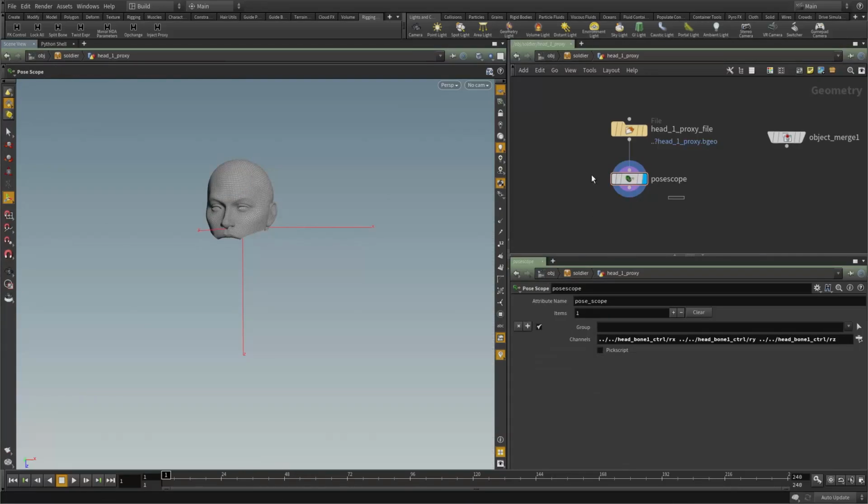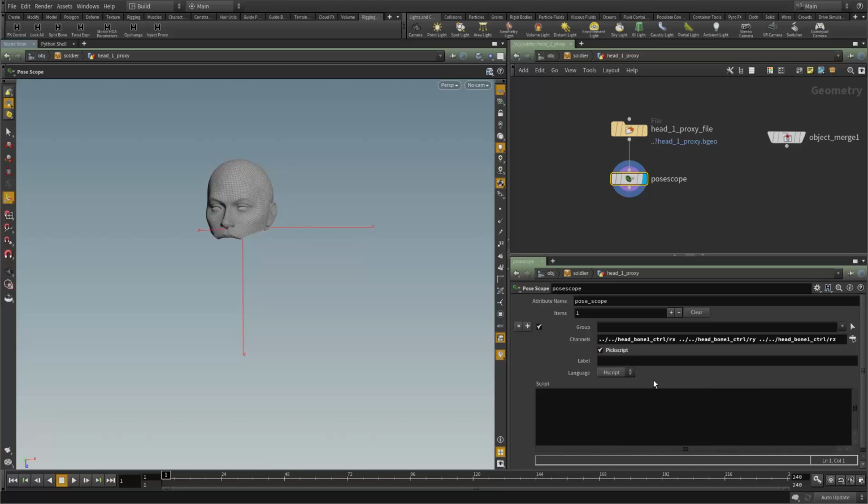So in addition to using the pose scope to specify specific channels, you can also use a pick script. So if I open that up, I'll get a place where I can put a little label. So I can say hello. And then I can choose a language, either HScript or Python. And then I can make a little script.